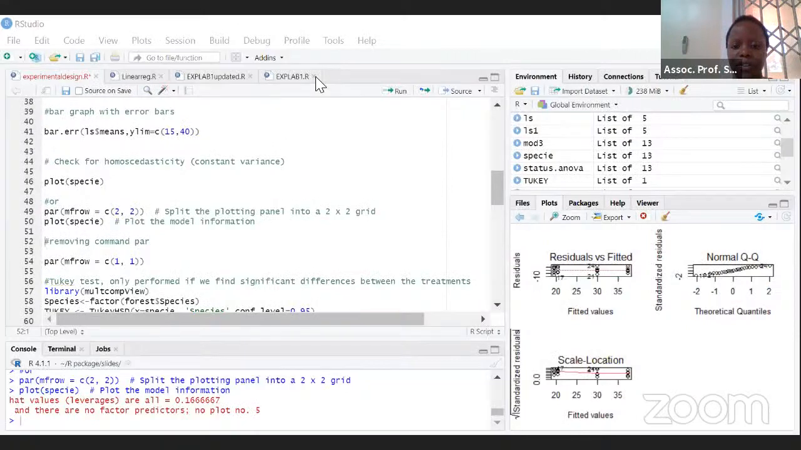Before I go to the next part, I'll remain in R and ask you in the chat, is there any query? Where is IA? What do you mean by IA?